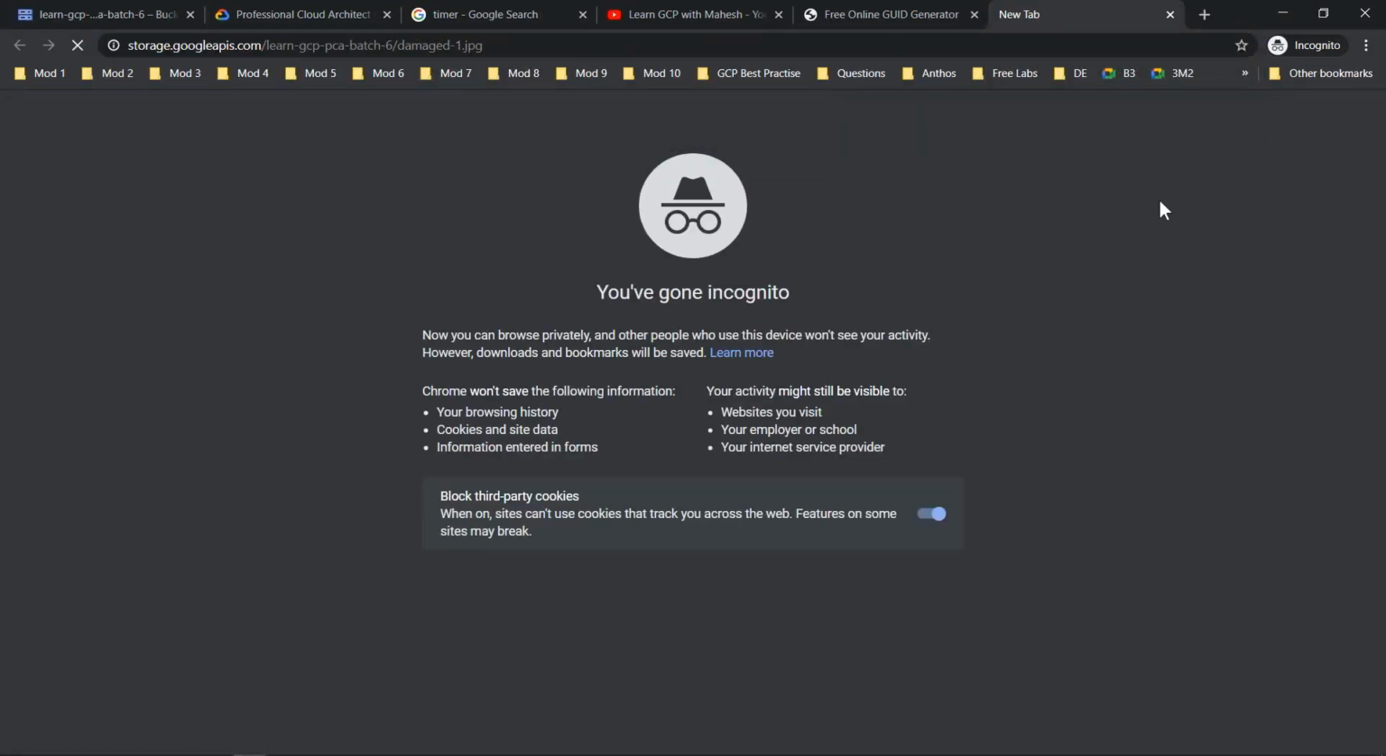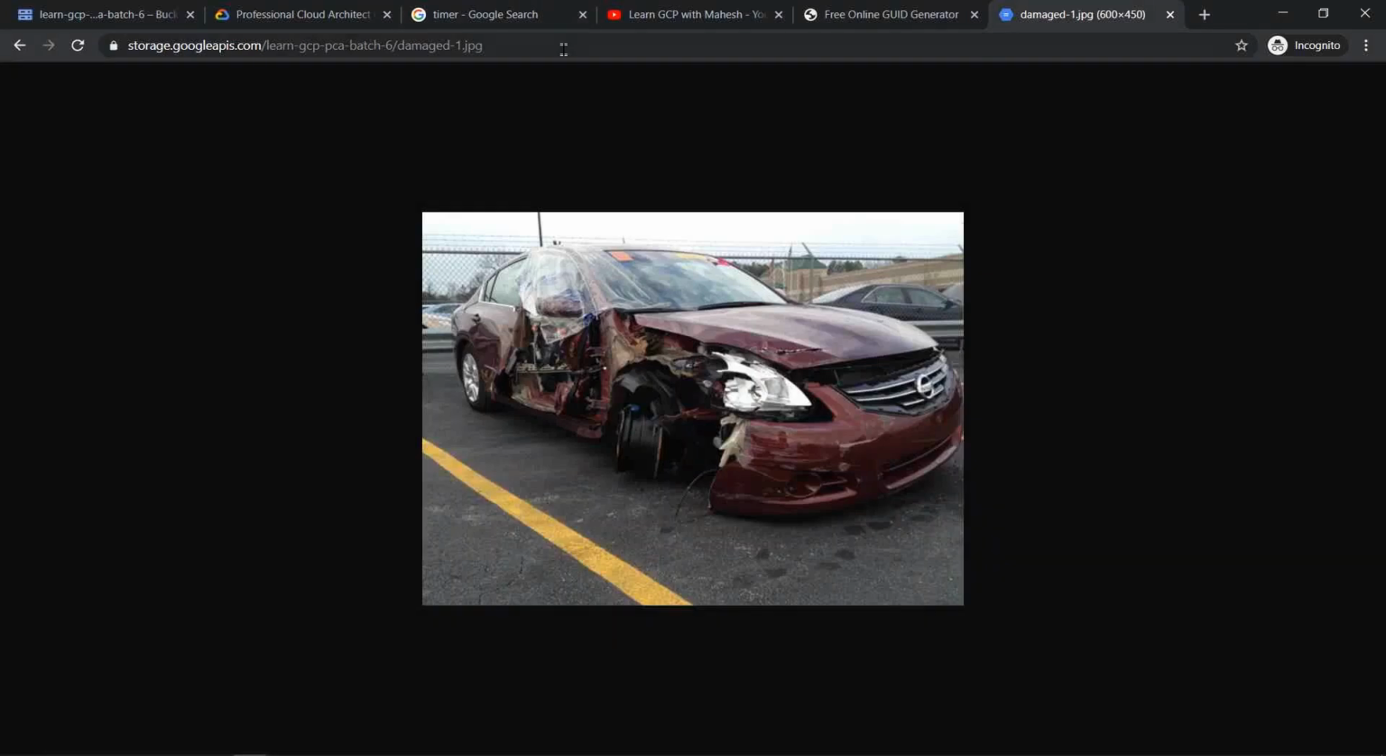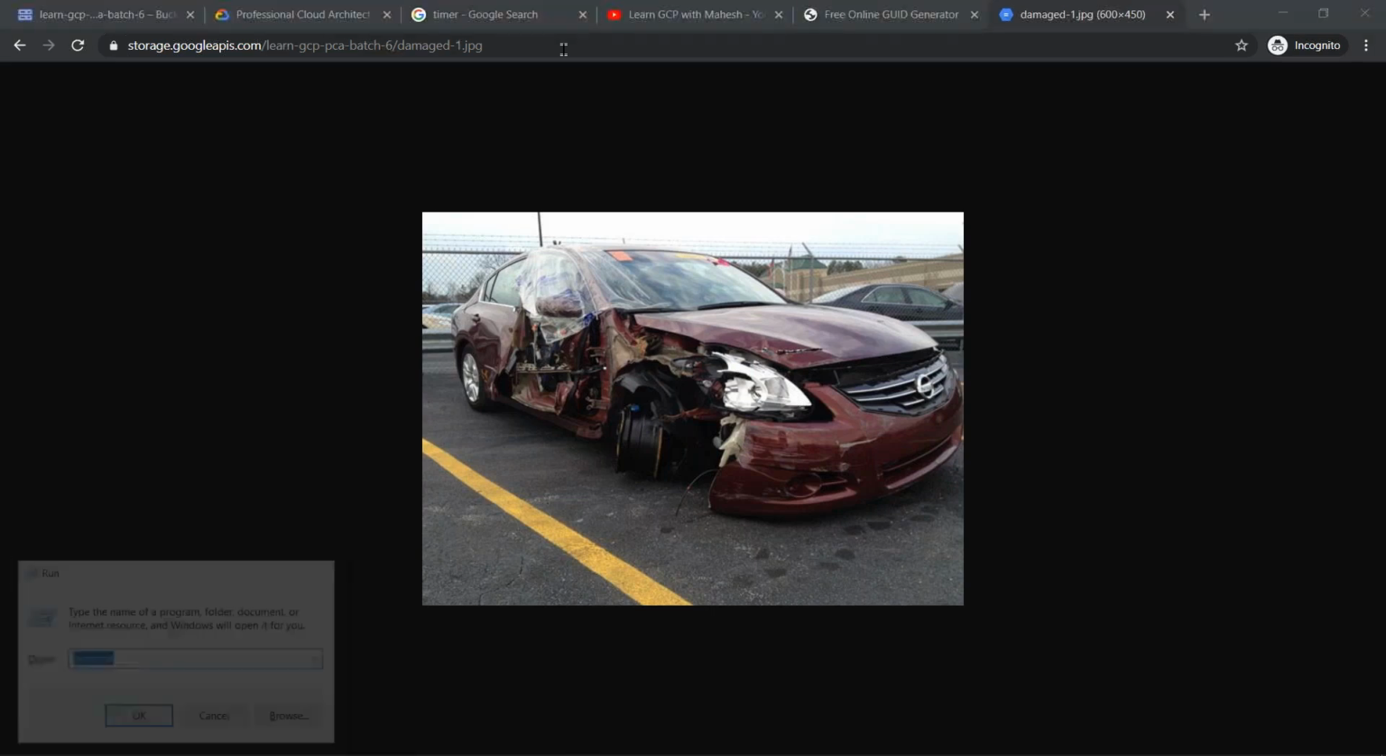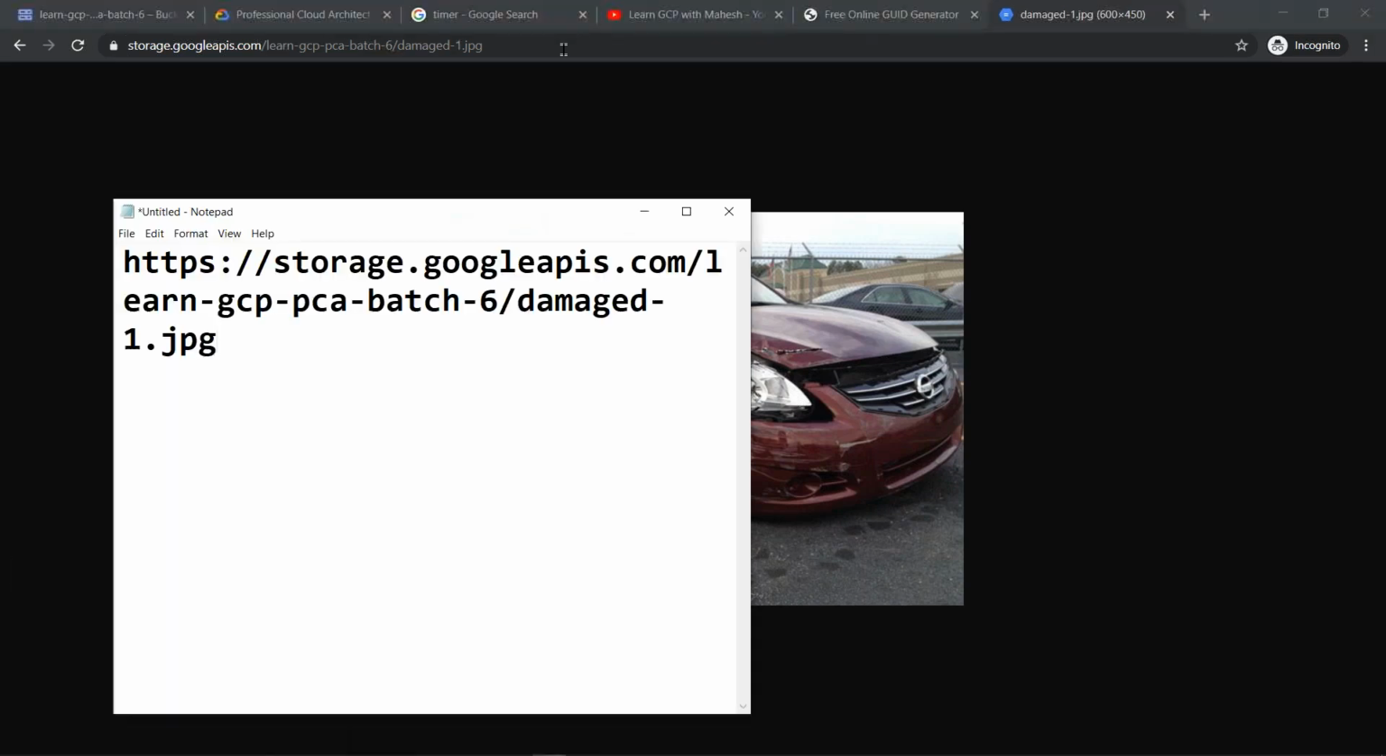Now, let me access it. Now, I'm able to access it anywhere. So you could be in any part of the world, but the image which was there in my laptop is now globally accessible. Yes. And it's going to be with very low latency. We'll talk about all those things at a later point of time.